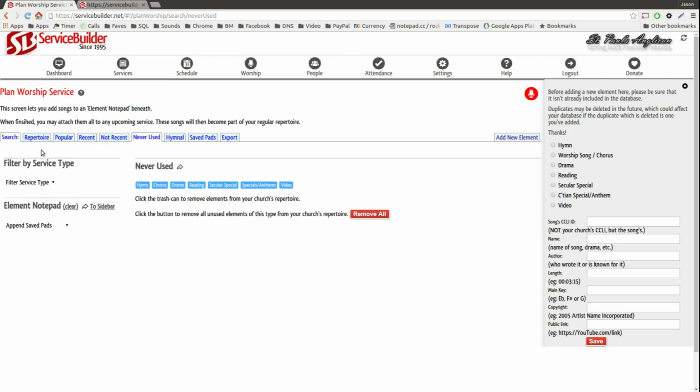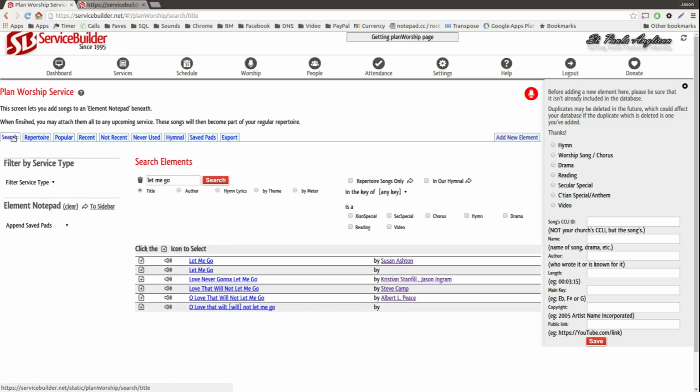Now you can search for existing elements from this screen. So let's say we're doing a search for a song called Let Me Go, and it's not here. So if it's not here and none of these songs are the ones we're talking about, then we have the option to add a new element over here on the right side of the screen. And that's where we can put in all the details of the element in question. And I've described how that works in another video. So check out that video.